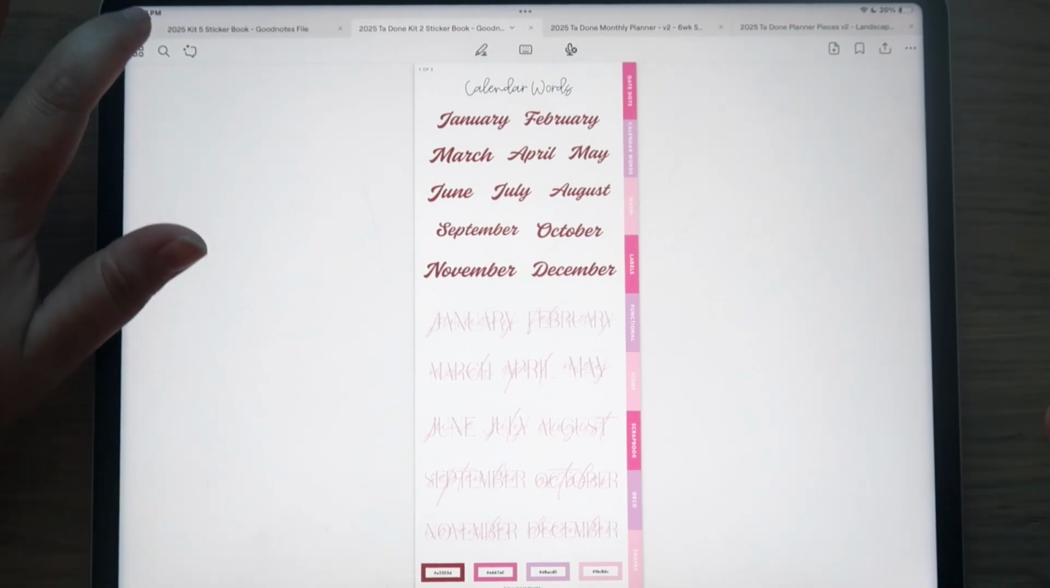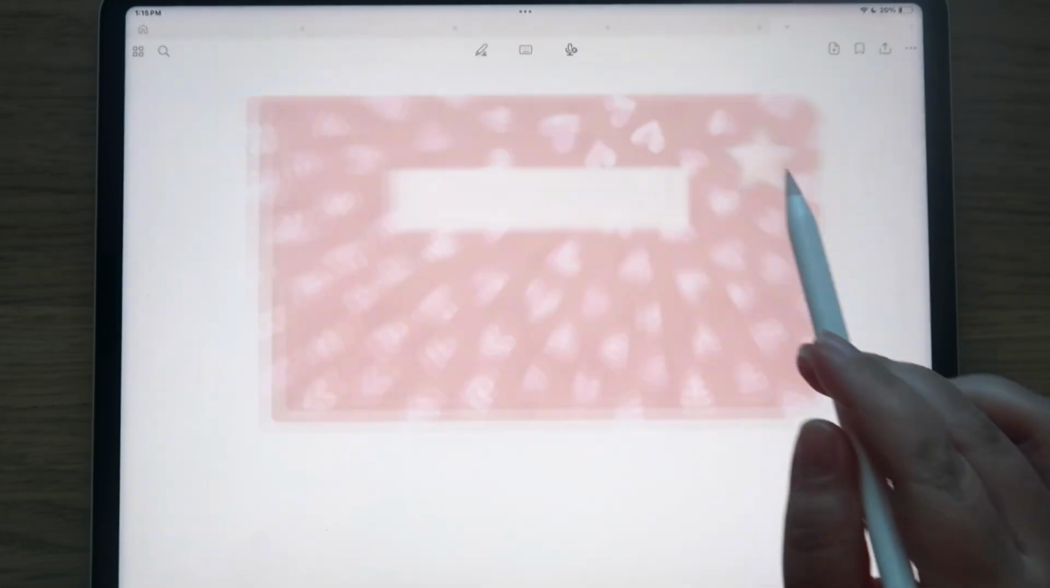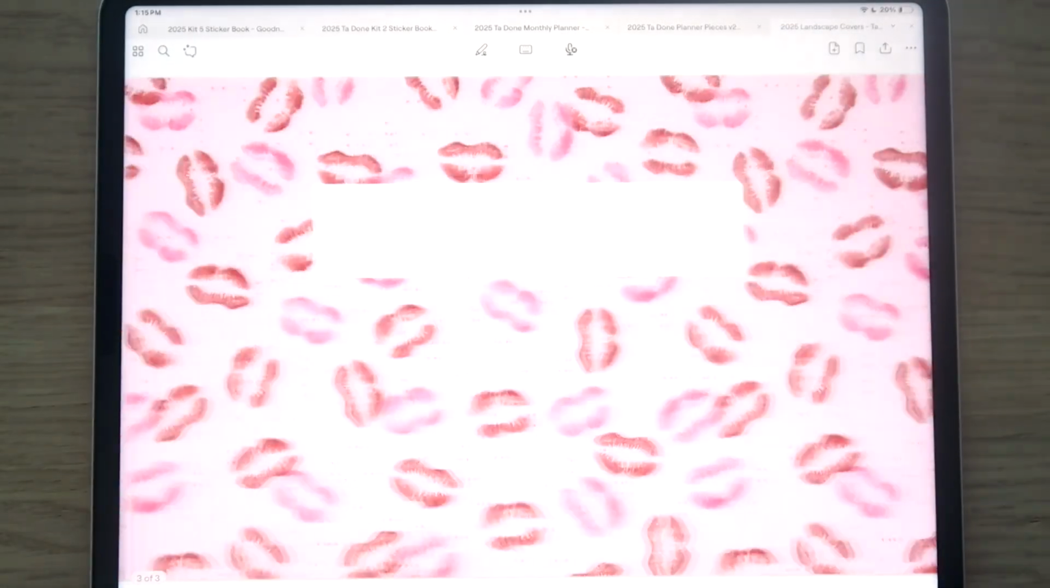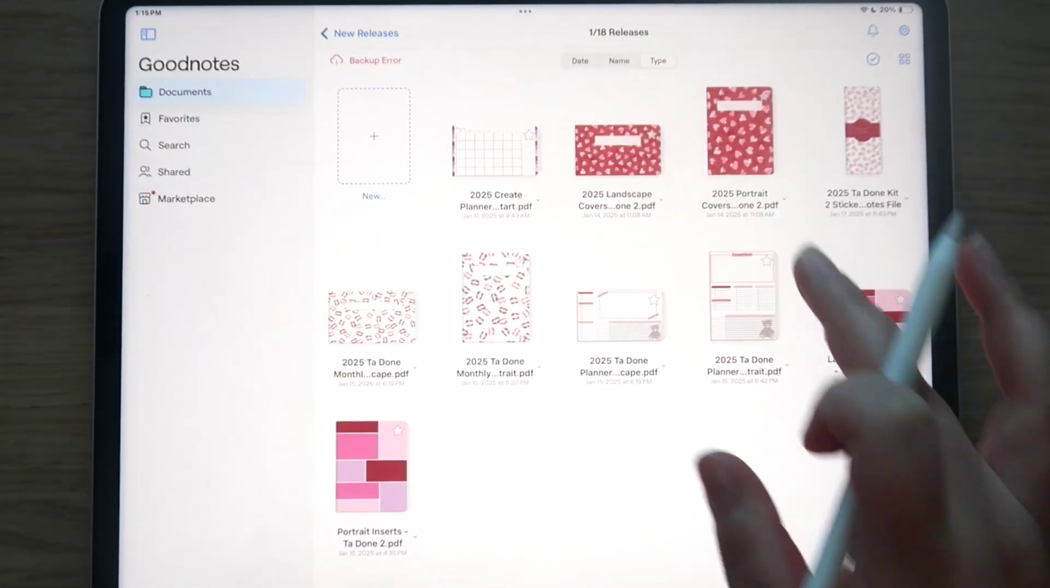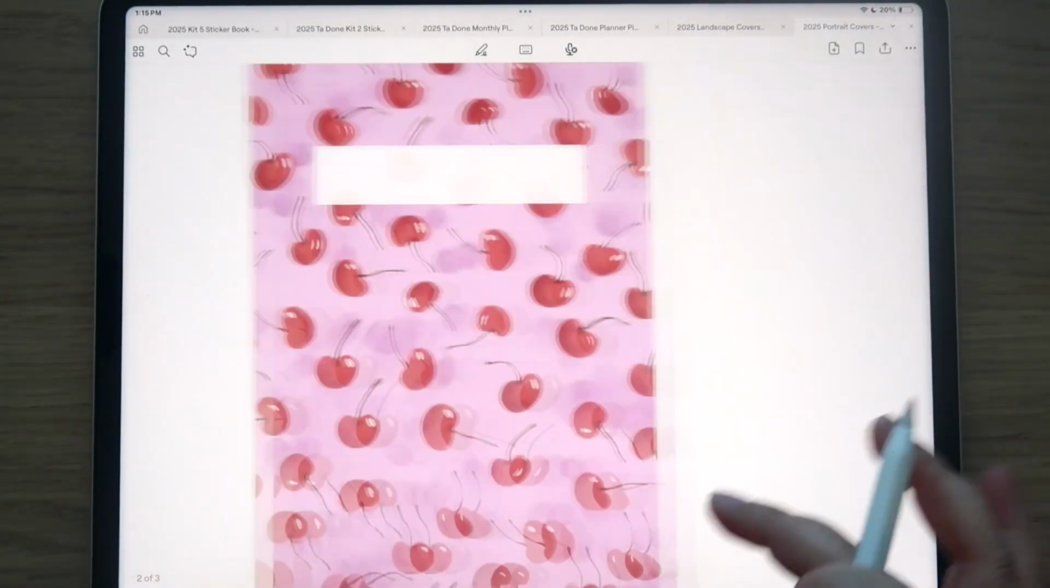But I'm trying to think, let me show you the matching covers that come with the sticker books. So these again are a free gift. You get 3 different ones here.